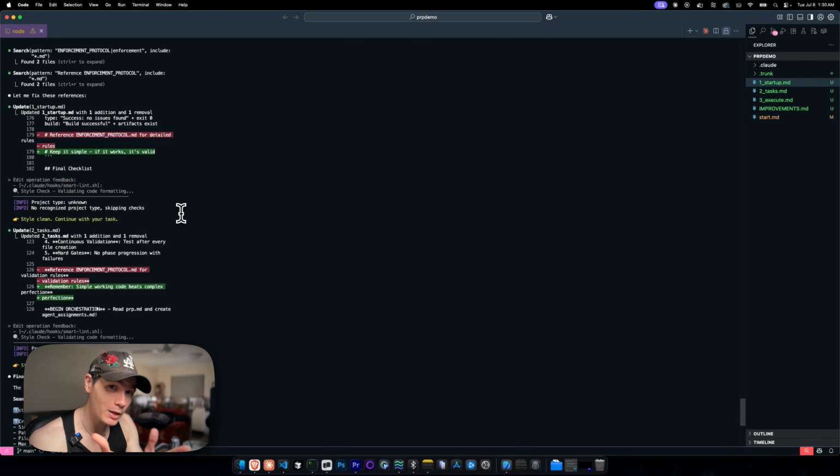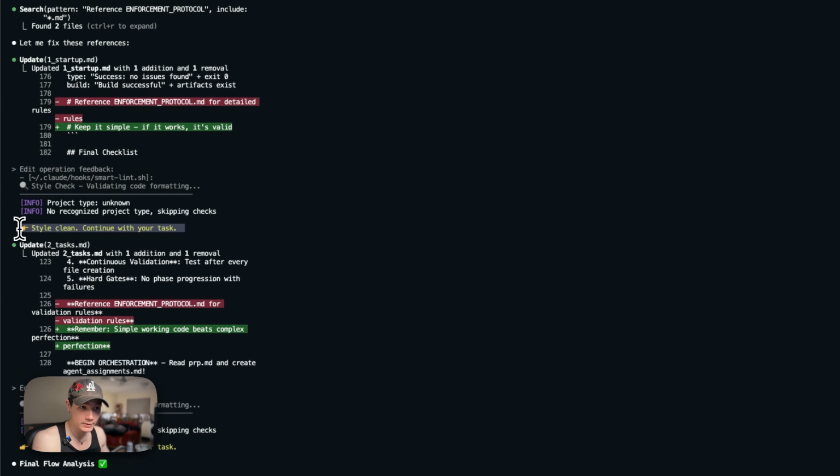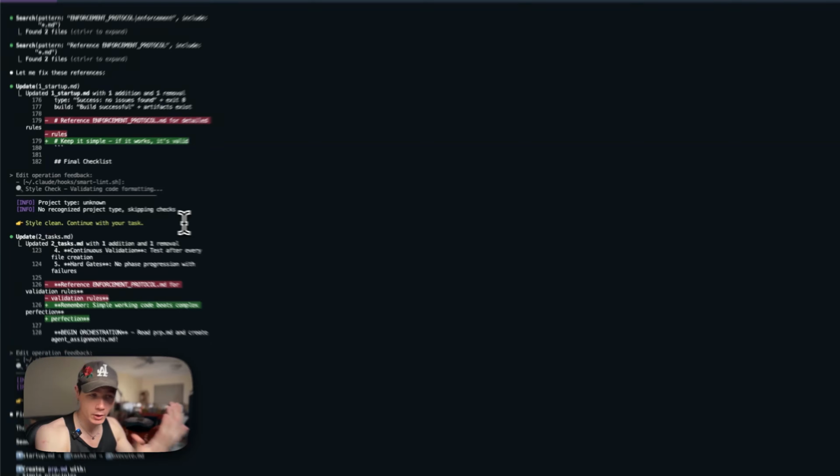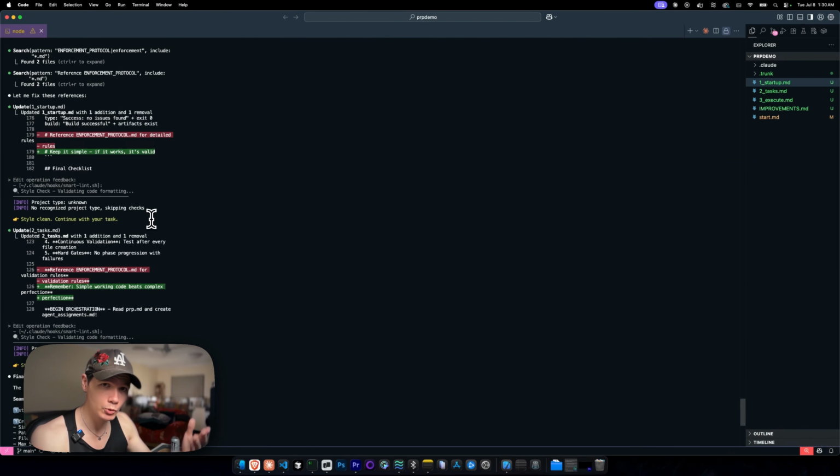Hey, I just want to share this really powerful Claude Code config with you, and I don't want you to miss out. So check this out. You might see on my screen, I have "style clean, continue with your task." The reason this is happening is because it's using a hook, and that hook is a post tool use hook.